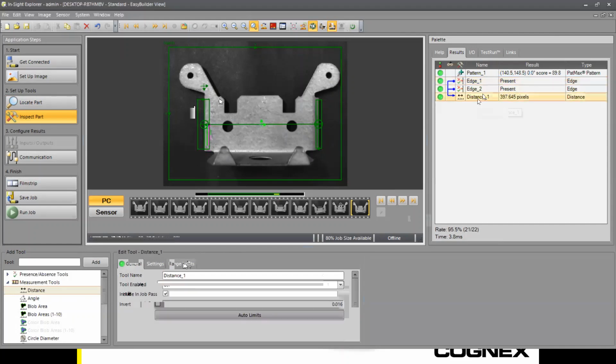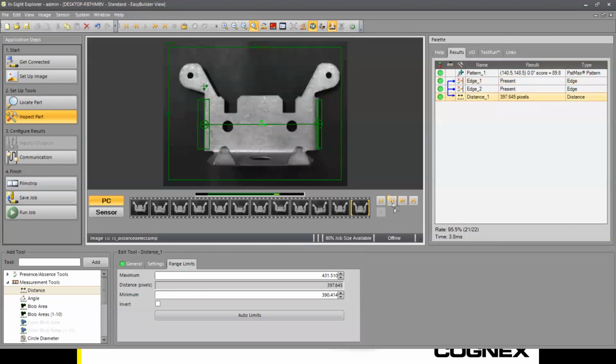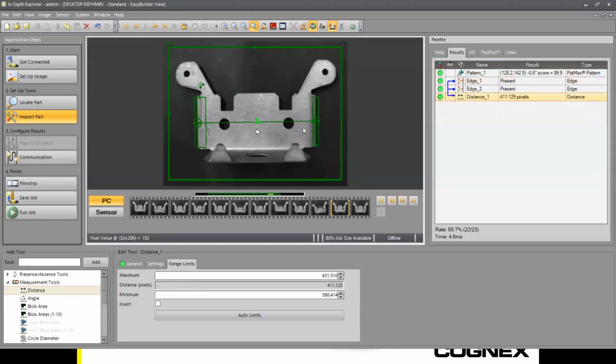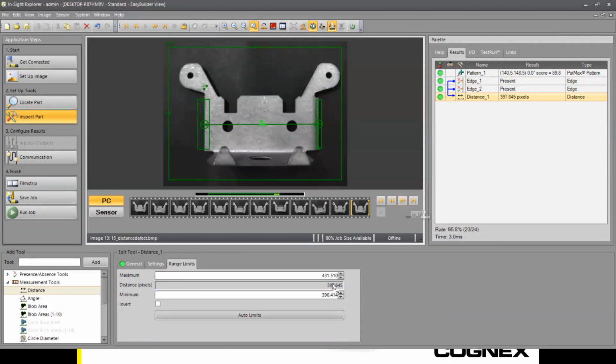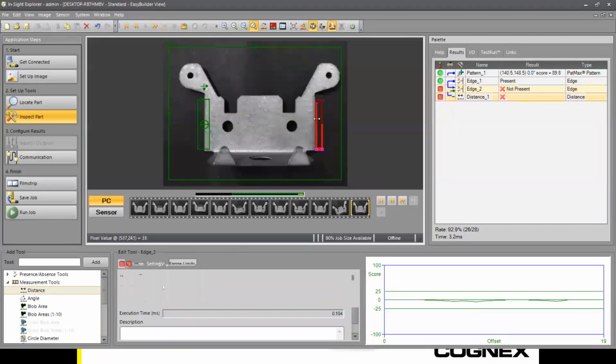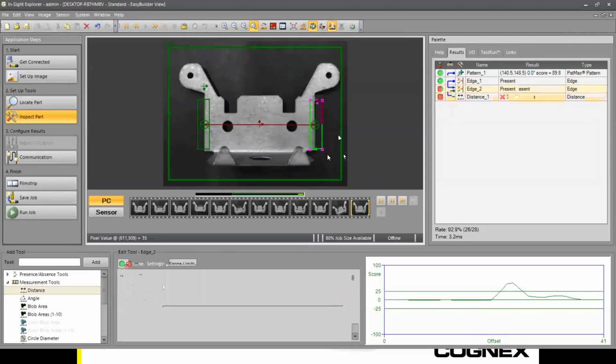This is maybe where I need to come in and change my range limits. So there's a good product, which is 411. Come to the bad one, 390. See, when it puts in plus or minus 5%, 10%, it may not be right for your application. So that's where you may need to tweak and adjust these maximum and minimums for your application. Even though EasyBuilder does everything for us, you still need to check and validate what you're doing. Or maybe make the edge tools larger, like I've just done there.